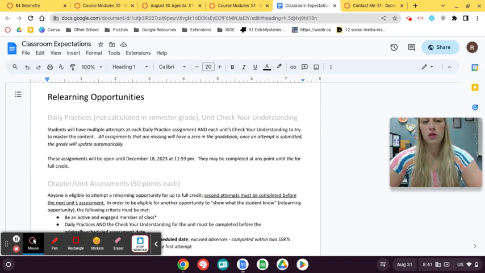In addition to those unit check your understanding assignments, there are daily practices assigned. Those daily practices are not calculated in the semester grade, but they are required for an attempt at a reassessment. I'll talk about that in a little bit. But any of the daily practices and the check your understandings have at least 3 attempts for the students to receive whatever grade they would like.